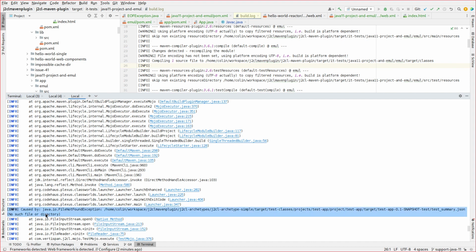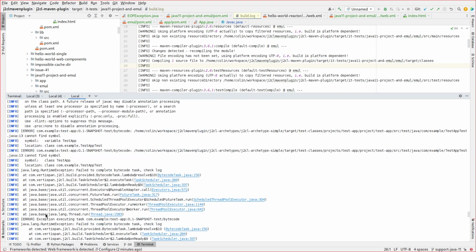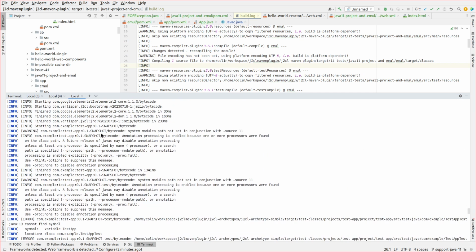This is a race condition, I think, or is it indicative of an earlier error? Annotation processors didn't work. Annotation processing is enabled because one or more processors were found on the class path. Yep, I don't care about your system modules not checked. Okay. A future release of javac may disable annotation processing, which will make me very sad, when at least one processor is specified by name, none are, or a search path is specified, none are, or annotation, but we don't set any though. Use proc none to disable. We aren't.